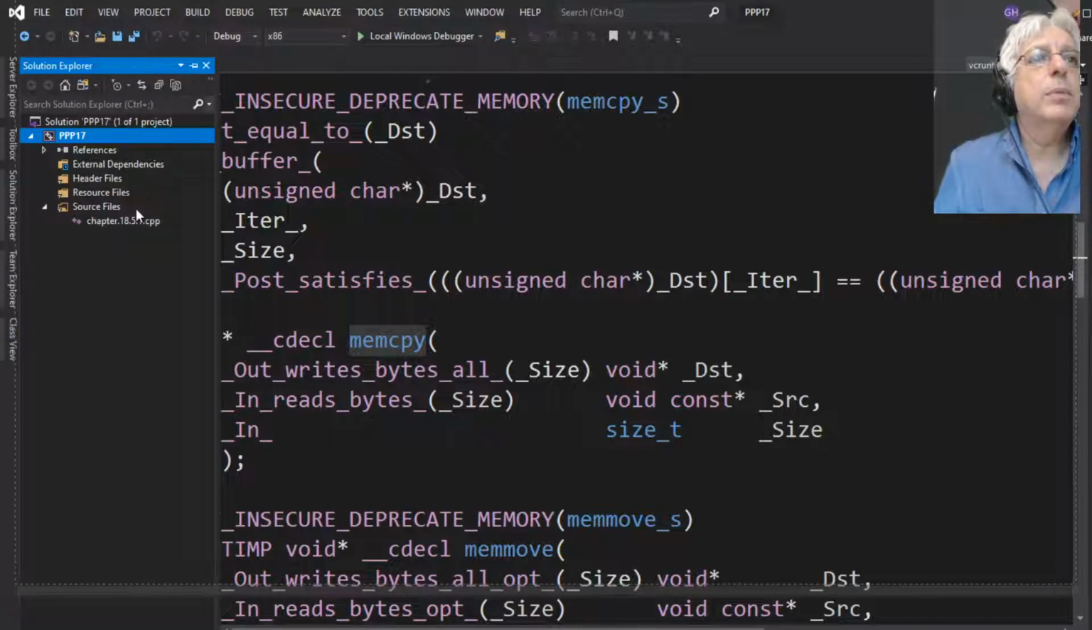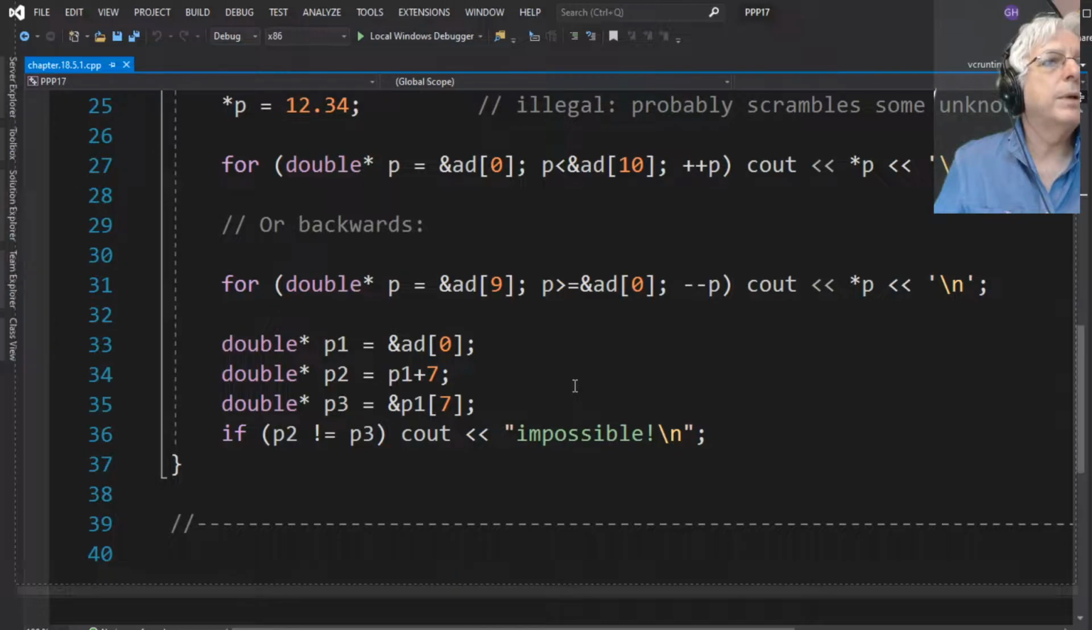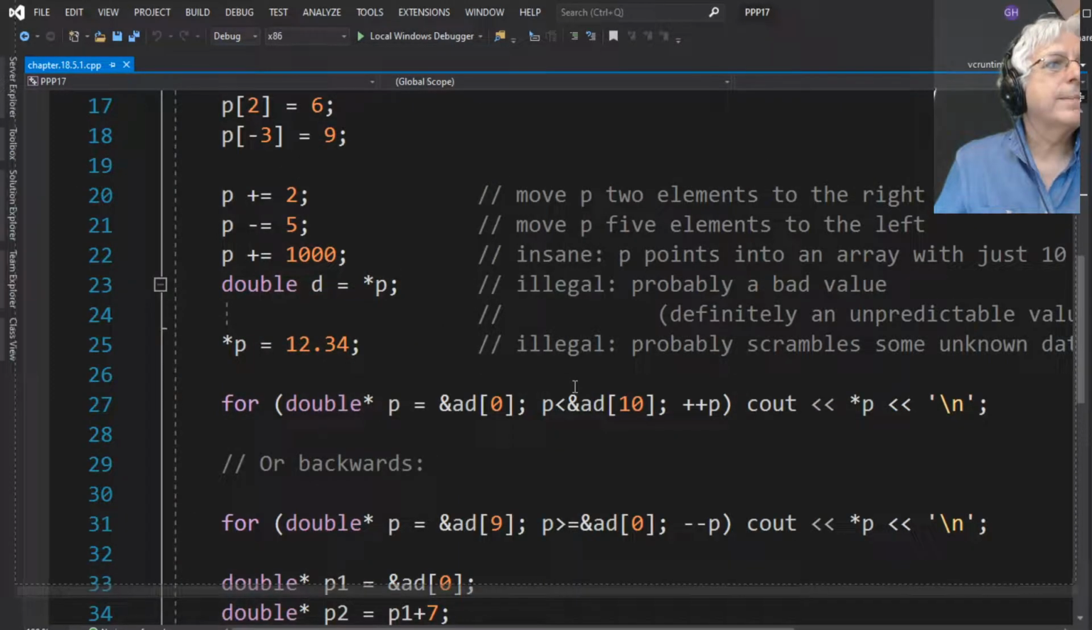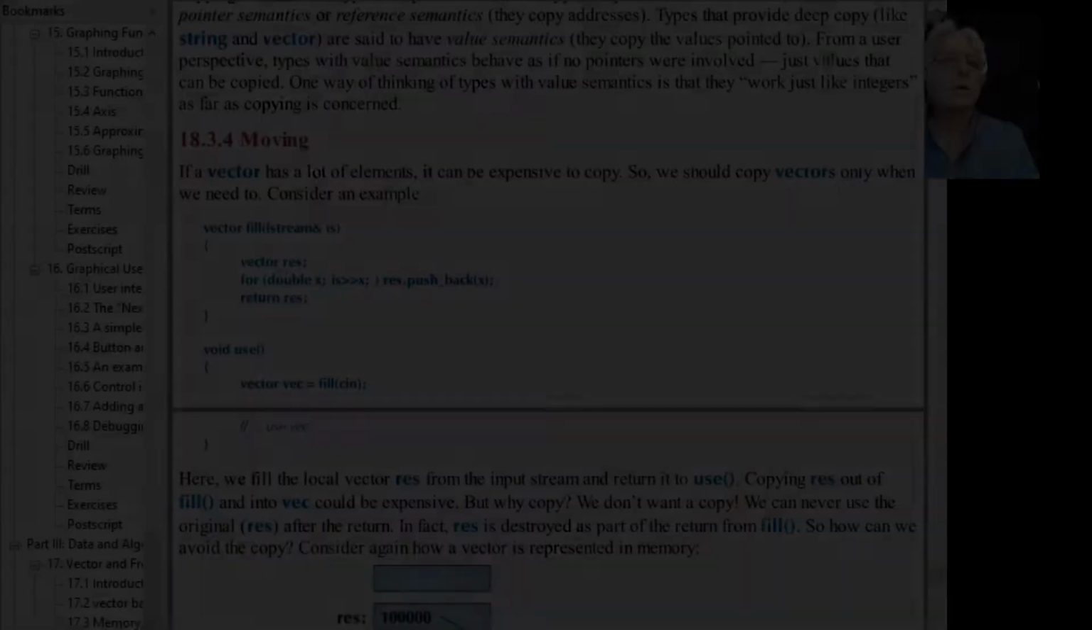What if I go to 18.5? Nope. Yeah, I'm just not finding this code. Well, that's all right. Let's just read it. I'm sorry.